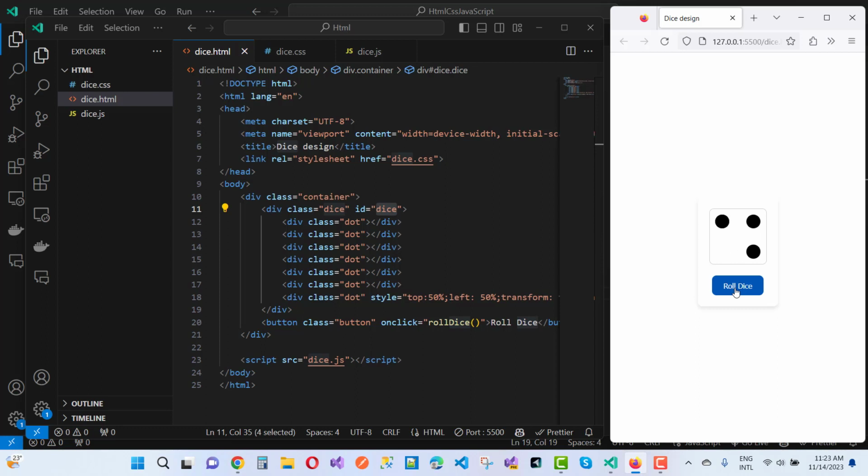Okay, I think that's pretty much it, and it's a fine element, the dice will be displayed.